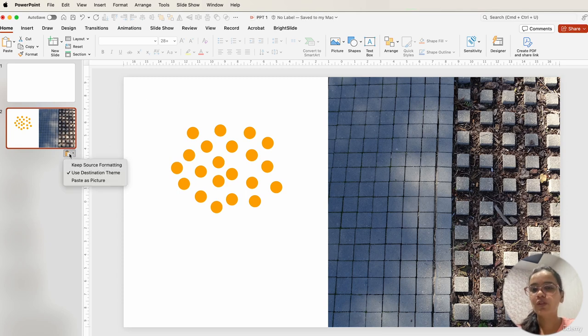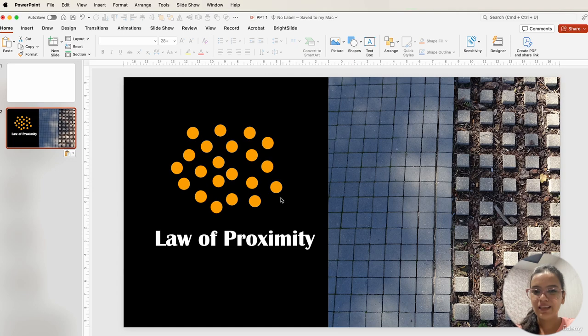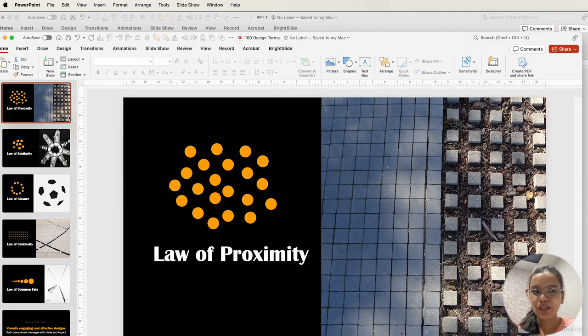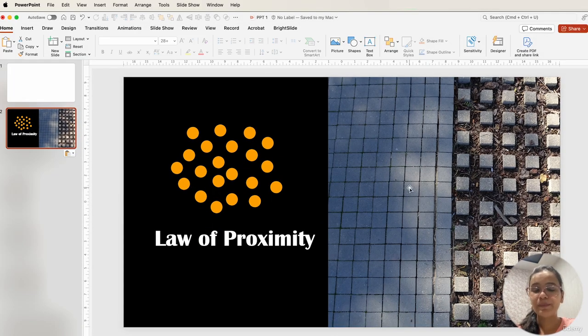But if I want to view the slide as it was in my earlier presentation, I need to select the option Keep Source Formatting. If I click on this option, you will see this is similar to what I had in this presentation. Why? Because now it's using the source formatting, like formatting of the source from where it has been pulled. Then we have the option of paste as picture.